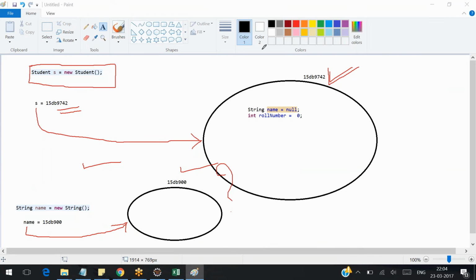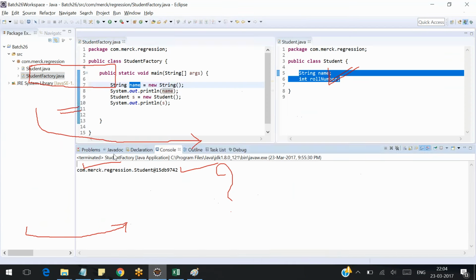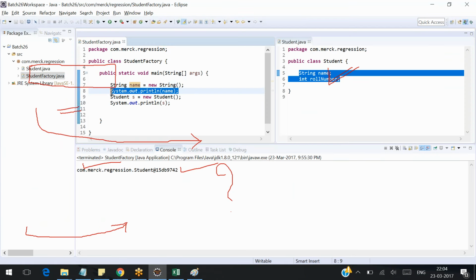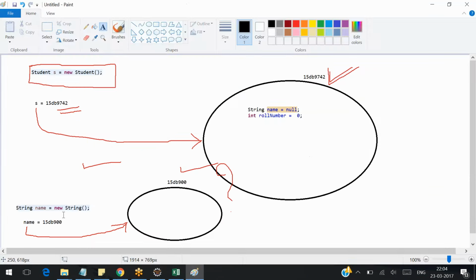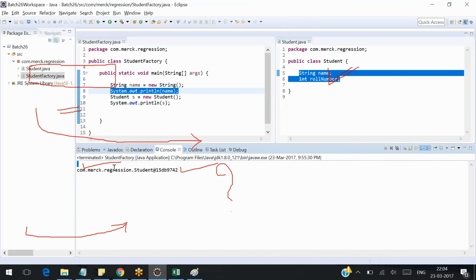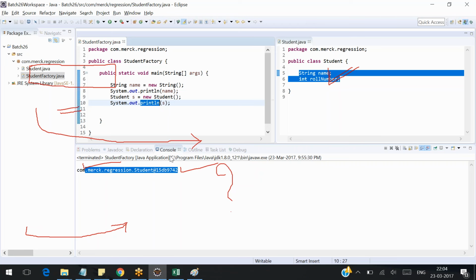Did you understand the question, guys? All of you? Why, when I print the string object, is it giving me empty here? And when I print the S object, it is giving me something, what is that?